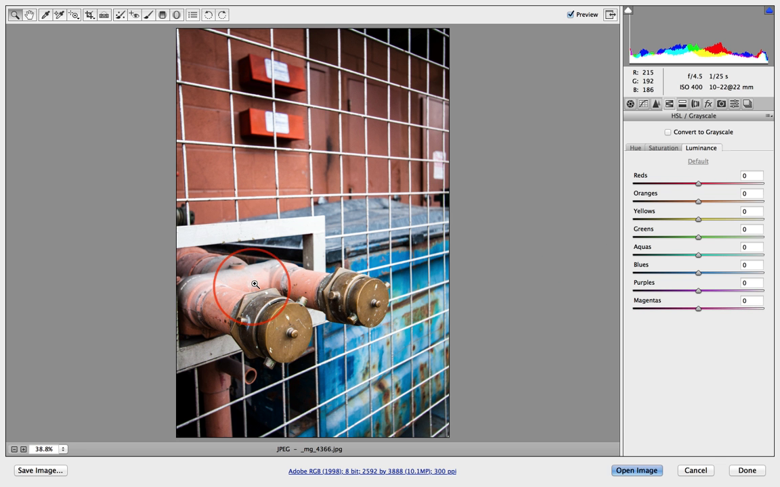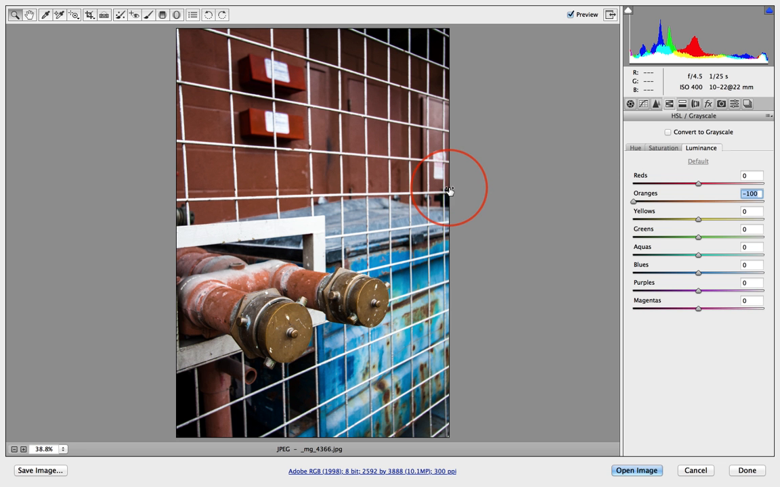Now, what do we have? We have oranges, right? What do we want to do with the oranges? Lighten them up? No. Let's make them a little richer. Let's not go crazy, not pull it all the way over here. Oh, that doesn't look bad. This is one of those seasoned to taste. You're going to have to find what works for you.